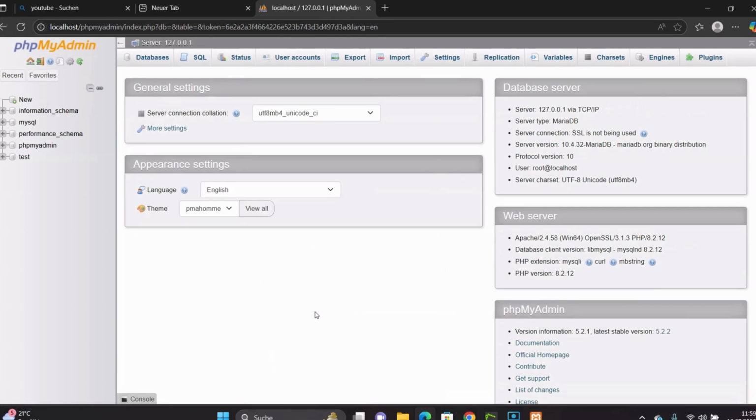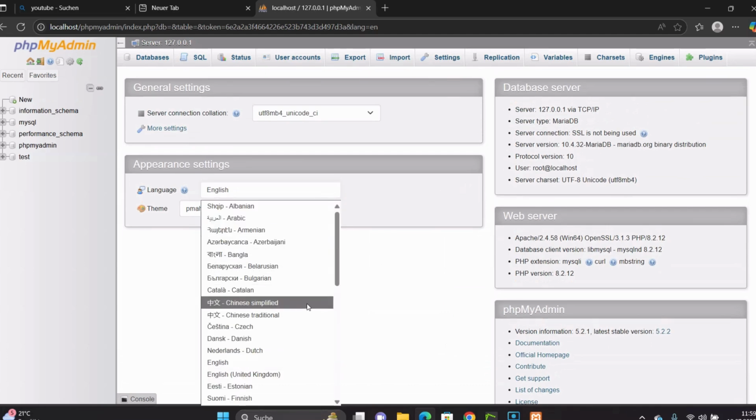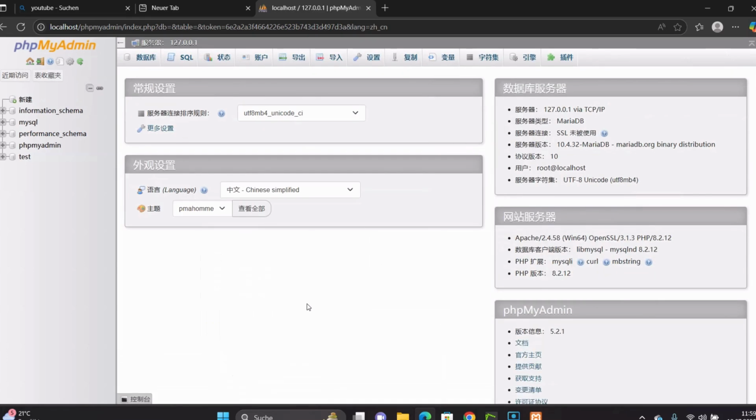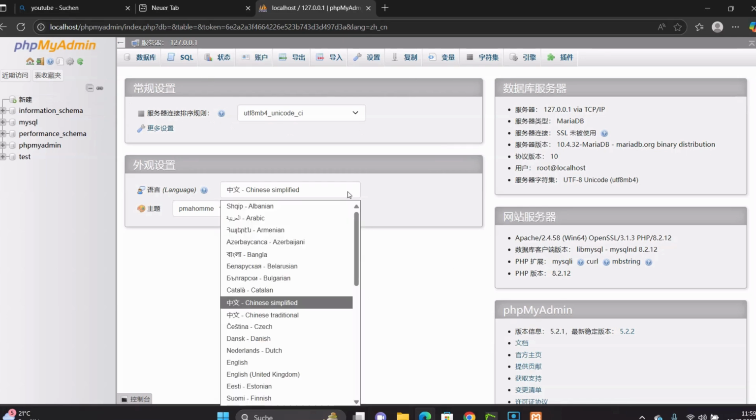Yeah, it's now back to English. So everything is in English, even though I don't speak Chinese. Let me go to Chinese here. You can see that the interface here is in Chinese, but let's bring it back to English here.